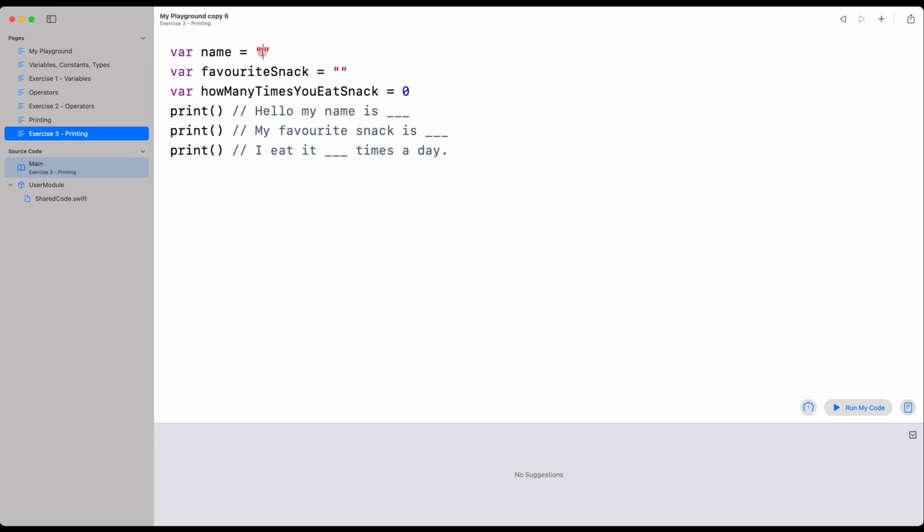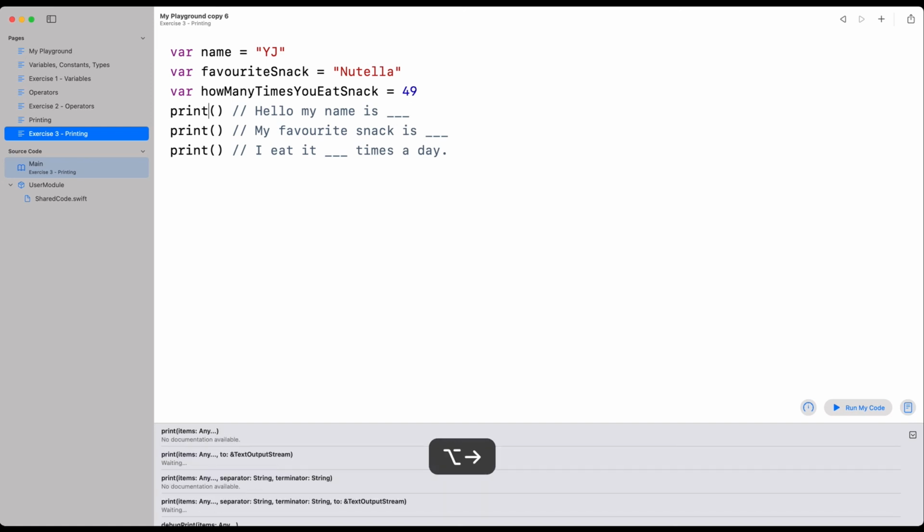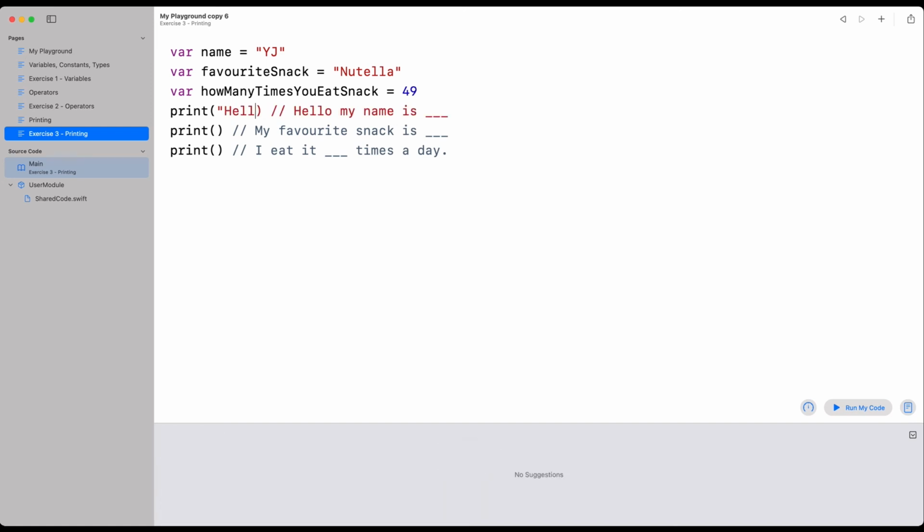Here we go. So let's fill in your name. That's me. Favorite snack. You know this, Nutella. How many times you eat snack? That's maybe 49. That sounds about right. And inside here, you got to print, hello, my name is, and remember to close it first if you want to be able to autocomplete.